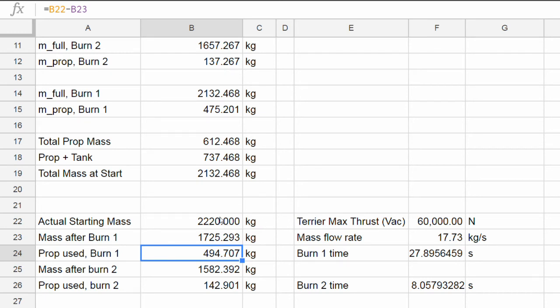So that's good. Now we need to figure out the time of each of these burns, how long we're going to need to burn for to achieve the delta V we want. To do that, we're going to need the maximum thrust of the Terrier in vacuum, which is 60 kilonewtons or 60,000 newtons. Let's just assume that we're going to be at 100% throttle for each burn. Then we'll take the propellant mass, multiply it by g0 Isp, and divide it by the thrust.